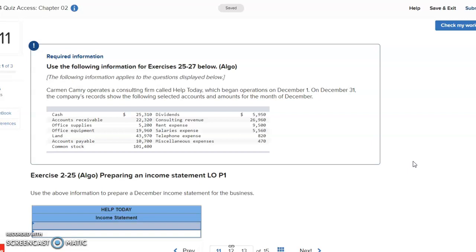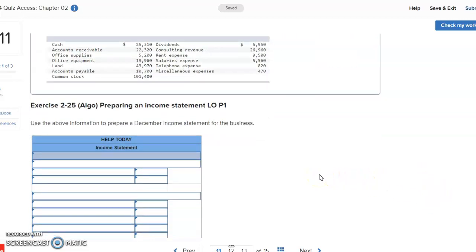We are going to go through questions 11, 12, and 13. Question 11: Carmen Camry operates a consulting firm called Help Today, which began operations on December 1st. On December 31st, the company's records show the following selected accounts and amounts for the month of December. Use the above information to prepare a December income statement for the business.